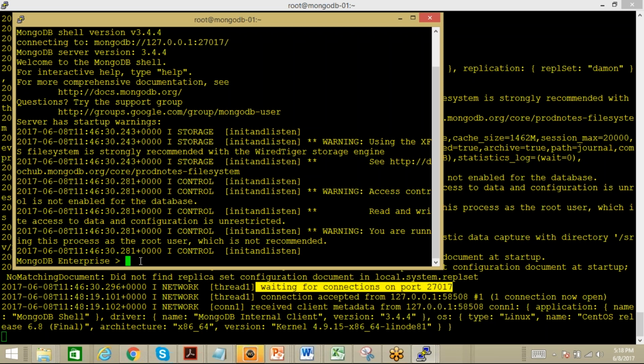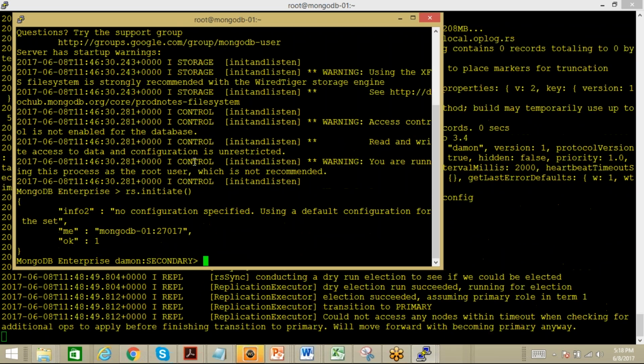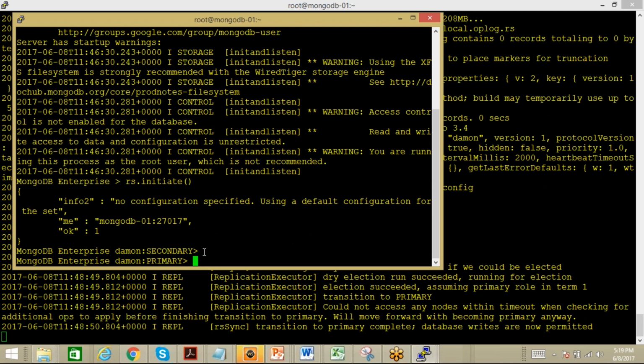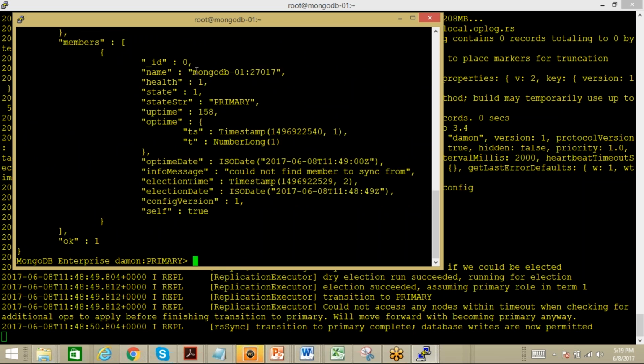I'm going to initiate the cluster setup, or the replica setup. rs.initiate. Good. You can see here the primary is now promoted, and the system is coming into the setup. It is now the primary server, right? If I check rs.status, you can see that this MongoDB machine, which is using the port number 27017 with the host name MongoDB01, is now a primary server.